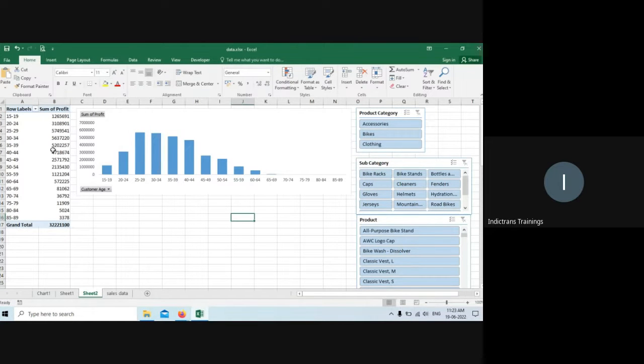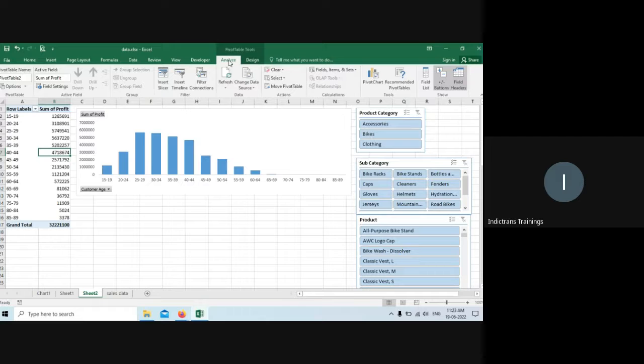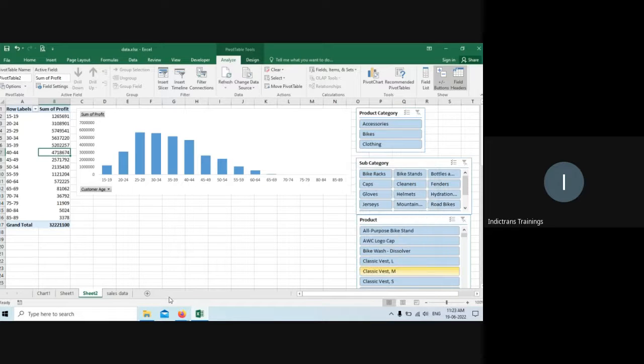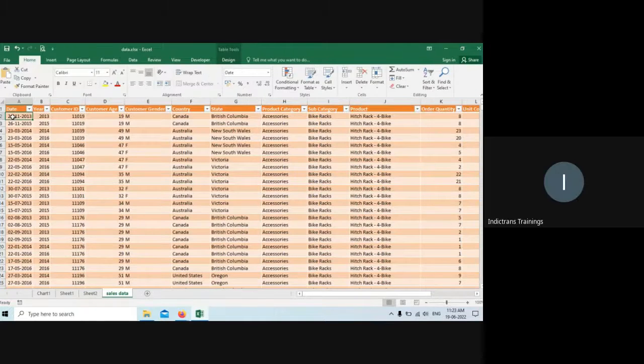Now there is one more thing. If you go to pivot table analyze again, there's also this thing called insert timeline. If you click on insert timeline, you will see only one field called date. This is applicable only for data which has the date format. If you go to the sales data, you see a date here, and you can see the format is date format. If you go somewhere else, the number format is general.